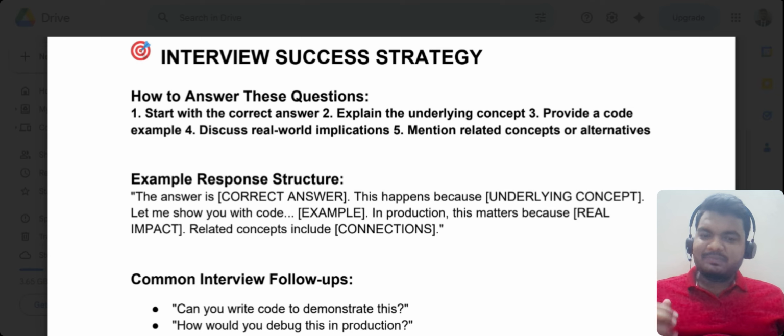Start with the correct answer, explain the underlying concept, provide a code example, discuss real world implications, and mention related concepts or alternatives. So when you get questions in your interviews, don't get excited and just try to end it in a single line. Try to understand why the interviewer is asking you this question, and whatever you understand around it, put all that information in your answer. And if you are better with examples, please show it with an example. This is really how you create your impression in interviews.